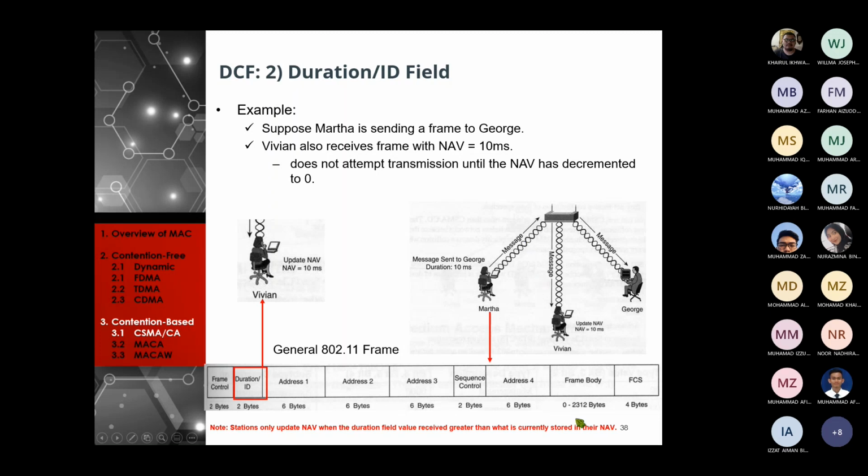Tapi Vivian tak dapat lah data tu kan. Dia hanya dapat NAV.